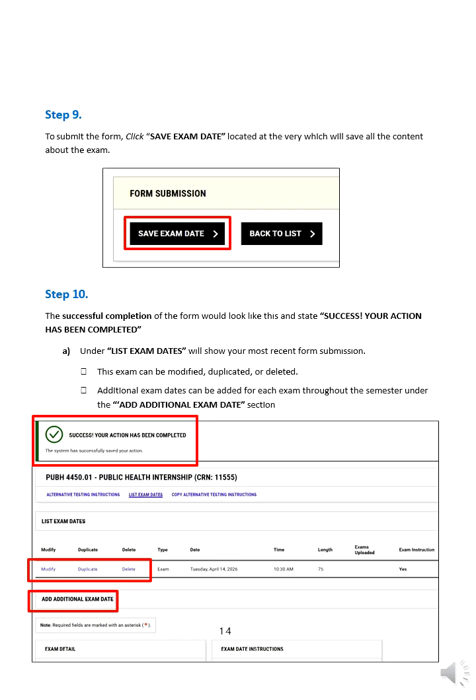Once the exam details section is completed, click Save Exam Date to submit the form. A successful submission will display a green confirmation message at the top of the page. Under List Exam Dates, you will be able to see your most recent submission. Existing exam dates can be modified, duplicated, or deleted using the available hyperlinks. Additional exam dates may also be added throughout the semester under the Add Additional Exam Dates section.